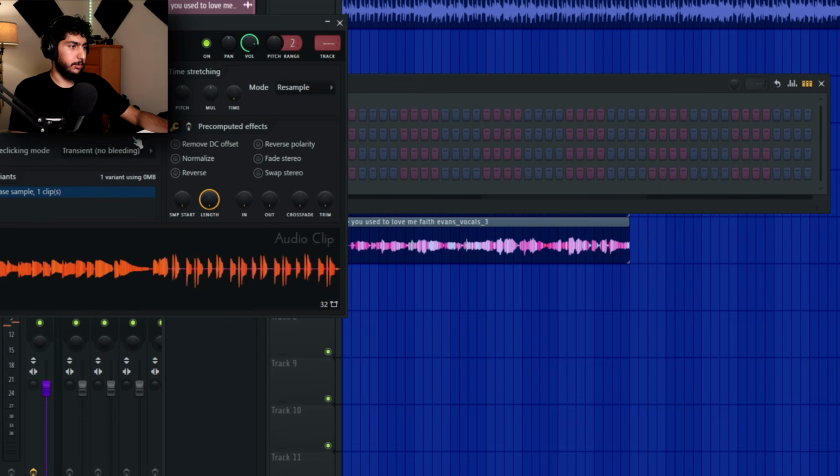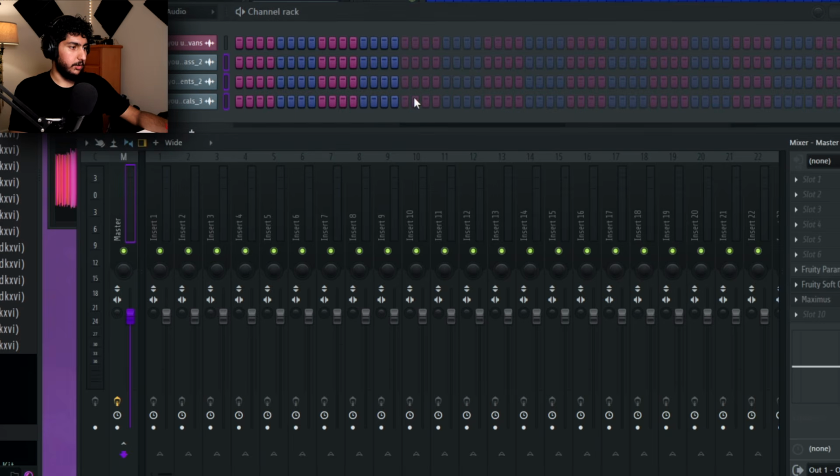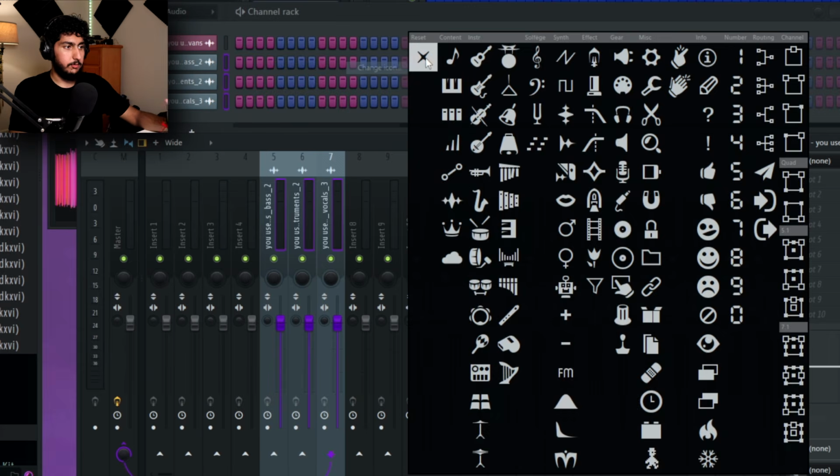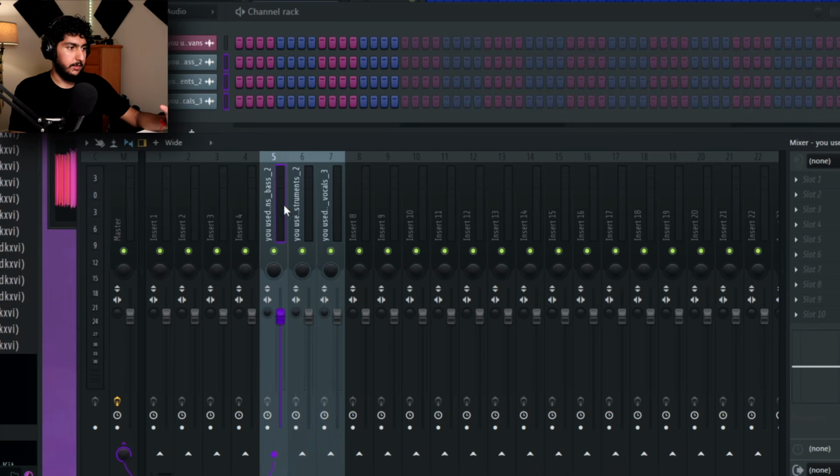So I'm going to take all these 3 audio clips in the channel rack, and I'm going to go to the mixer track and hit Control-Shift-L. And now the vocals, bass, and the instruments all have their own mixer track.